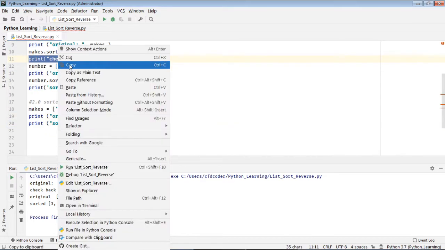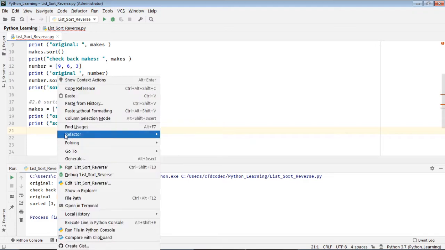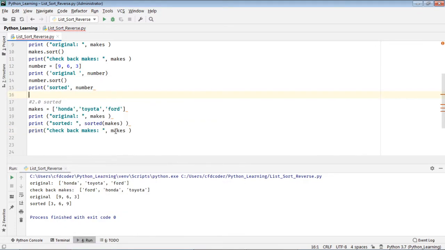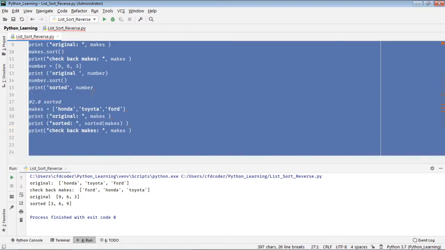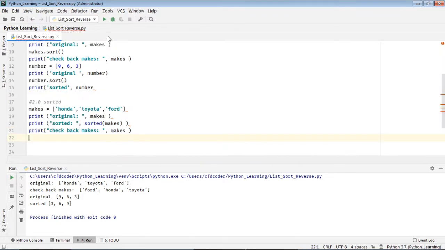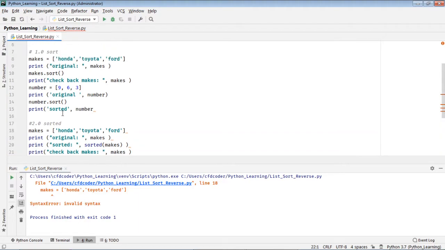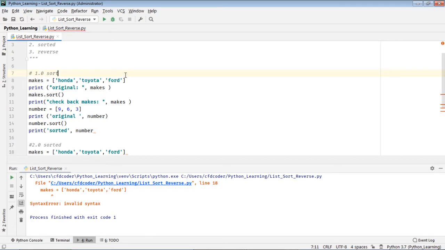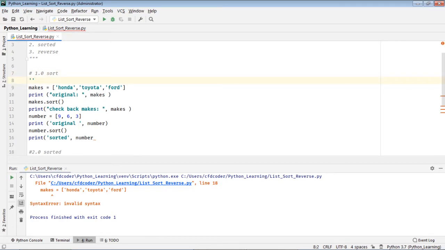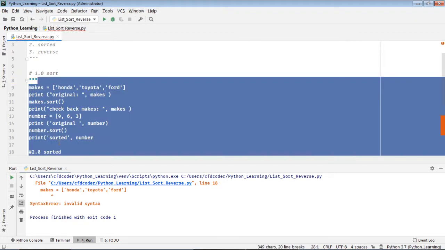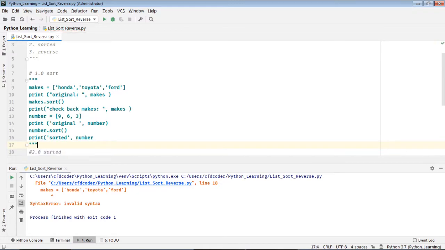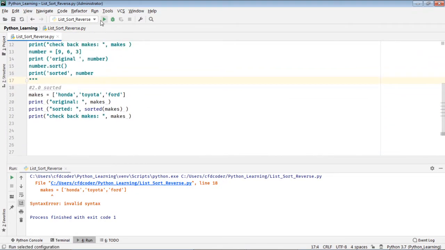And I still want to check back my original mix, right? So it's right. Okay, I got some errors. So let me comment this chunk of code. Let me run it again.